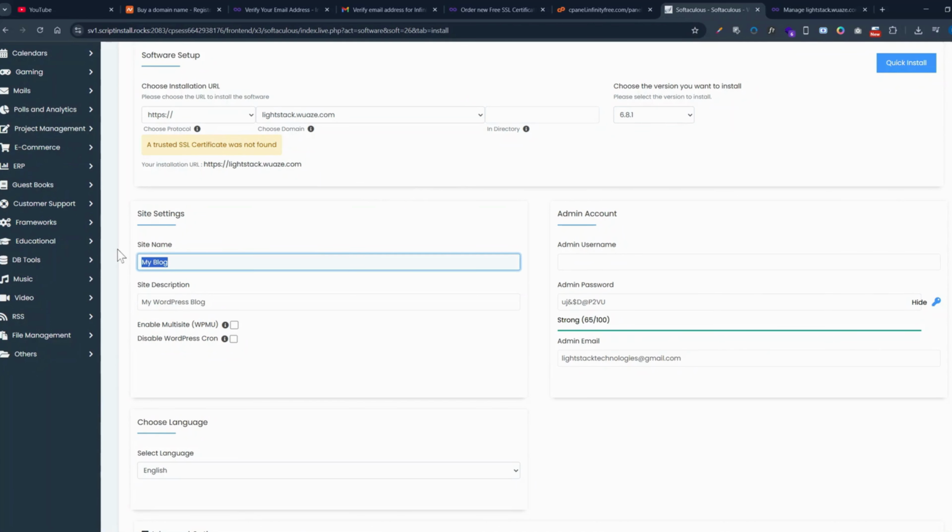All right. So once you are done with this software setup part, the next thing to do is to create a site name. So the site name, we have My Blog, site description, My WordPress Blog. You can leave that and change it when you are in the WordPress backend. But for now, I'm just going to change it to Lightstack e-commerce training.